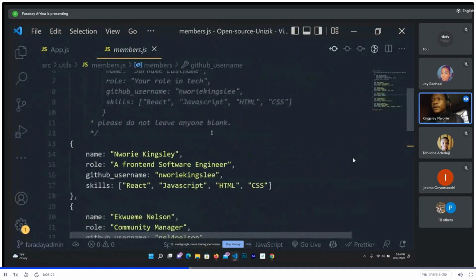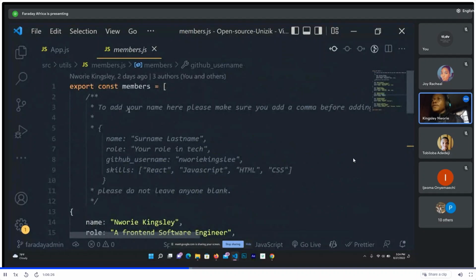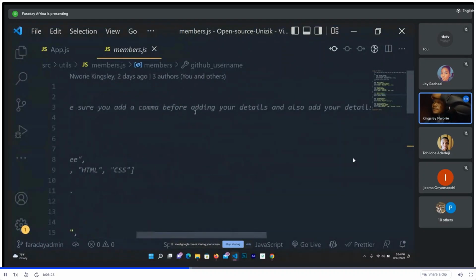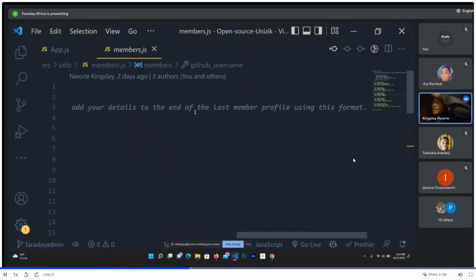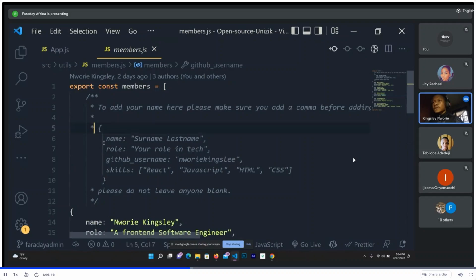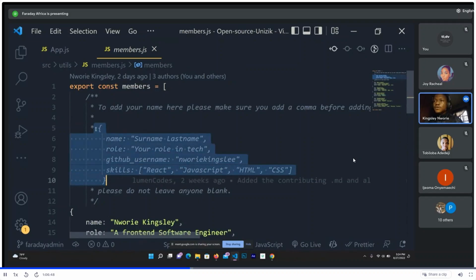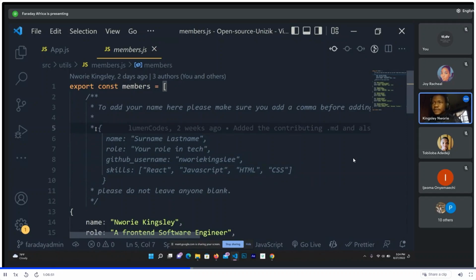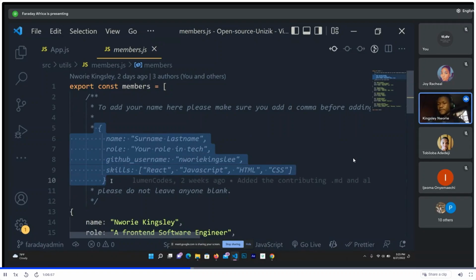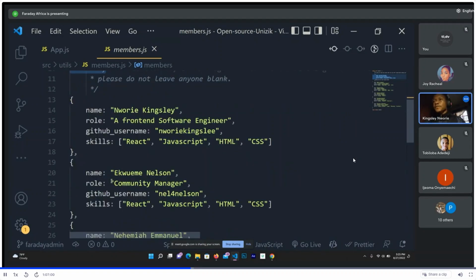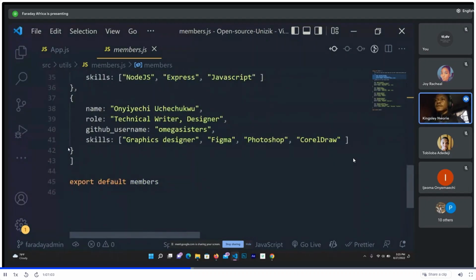So currently, let's read the instruction. To add your name here, please make sure you add a comma before adding your details, and also add your details to the end of the last member profile using this format. So this is the format they're asking us to use, and they're saying we should use a comma before we add it, and we should put it at the bottom of the list. Everything is very clear. So I'm going to do just as the instruction says.